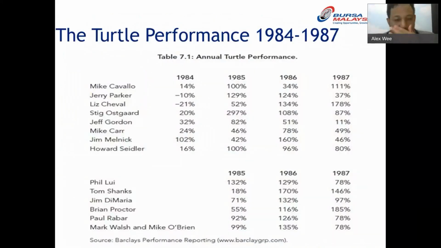This is the result after training them for 2 weeks. You can see that the result is pretty good, except the first year where there were some losses. In 1984, and in 1985 was the second batch. Each batch has 8 people. The second batch was also 8 people, 2 dropped out, so only 6 were left. You can see in 1986, 1987, the results were fantastic. So in 1988, I think they ended the experiment with Richard Dennis winning the bet.